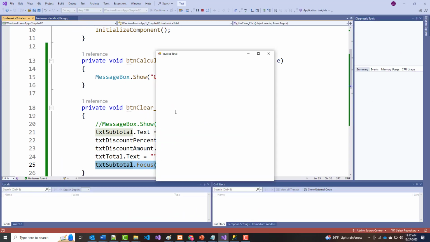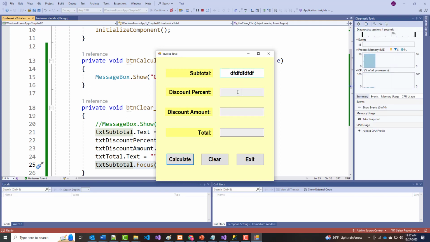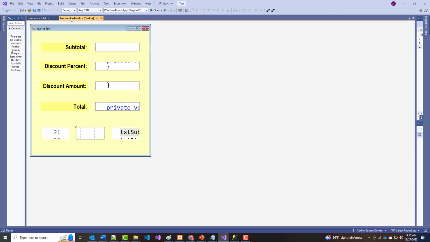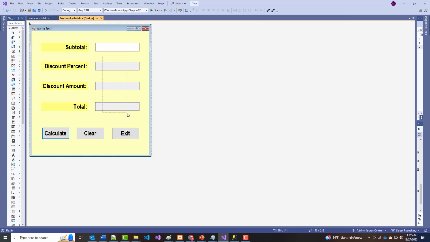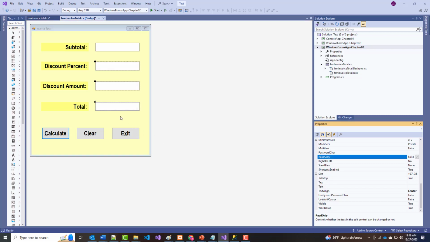remember the three of the 4 boxes are read-only. So I can put whatever I want in here and click in here. Notice when I click clear, my cursor goes back there and that clears. If I want to quickly test it to make sure all of that stuff works, I can highlight these three, and just for a second, I'm going to change the read-only from true to false.